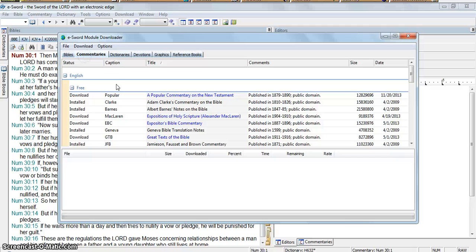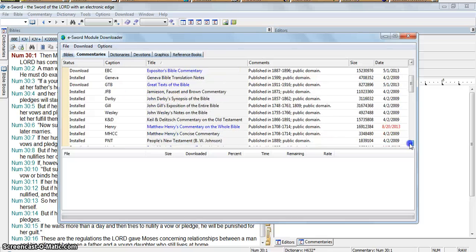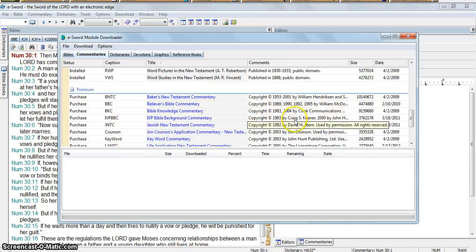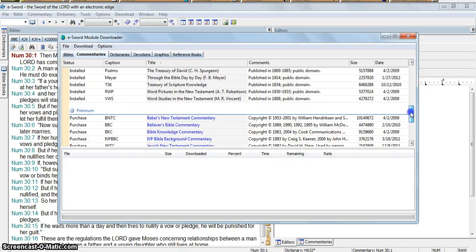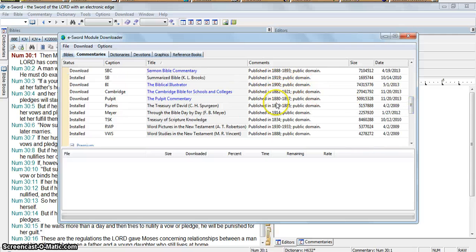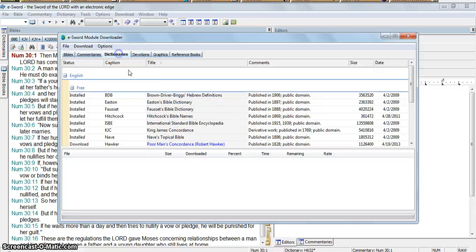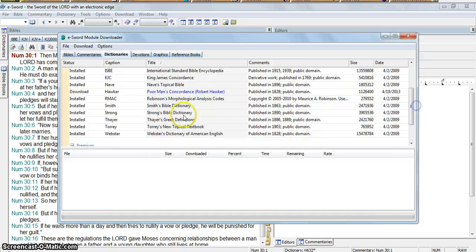Then it's also got commentaries. So it has all these commentaries on the Bible. Geneva's commentary. Some of these I have downloaded, some of them I don't. There are some premium commentaries that are a little bit more up to date. If we go back, you can see the free commentaries are a little old. And then the dictionaries. Oh, there is one commentary that is free that you really want, the TSK, Treasury of Scripture Knowledge. I'm going to show you that one real quick. For the dictionaries, you can download a couple of them. Remember, the Strong's Bible Dictionary is the one you're going to want to get.